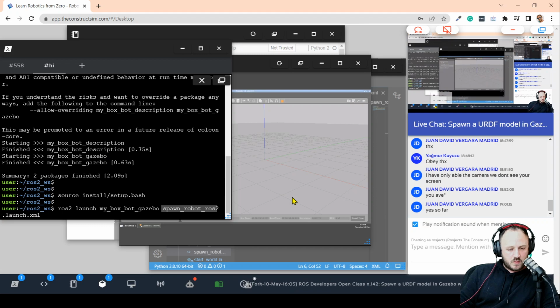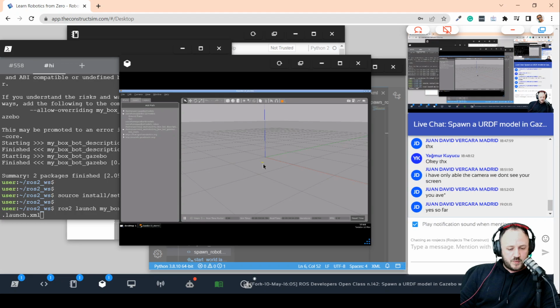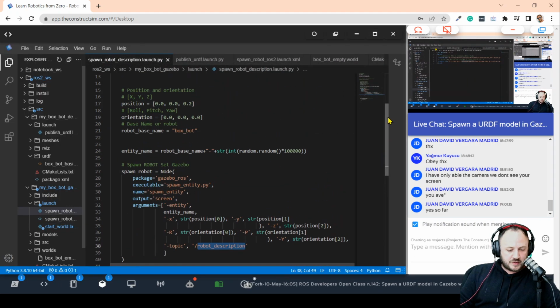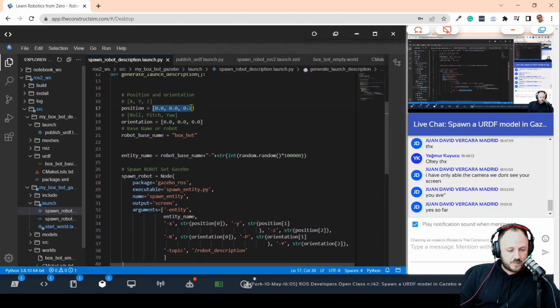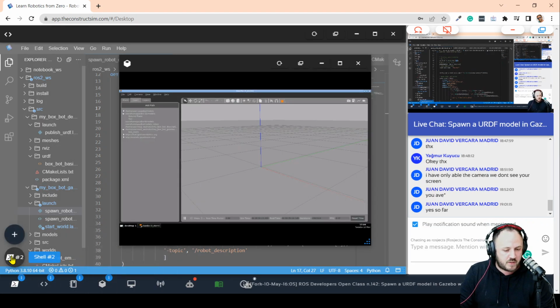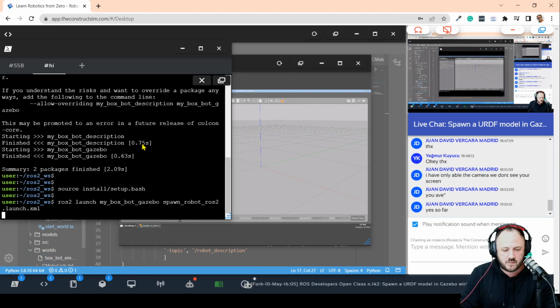Let me put the world here and get closer to the center, because I know that the robot is going to be spawned in the center, right? Close to this point, where these axes are coming from, this is the 0, 0, 0. And I know that my robot is going to be spawned here because this is the position that I am providing: 0, 0, and 0.2 in the z-axis. So if I run my script, I should see my robot spawned here. So let's run the launch file and let's see what happens.